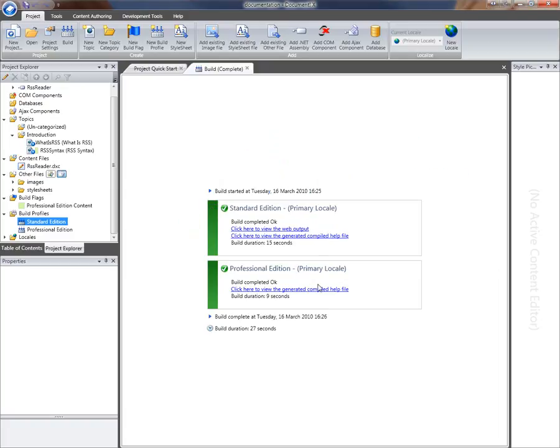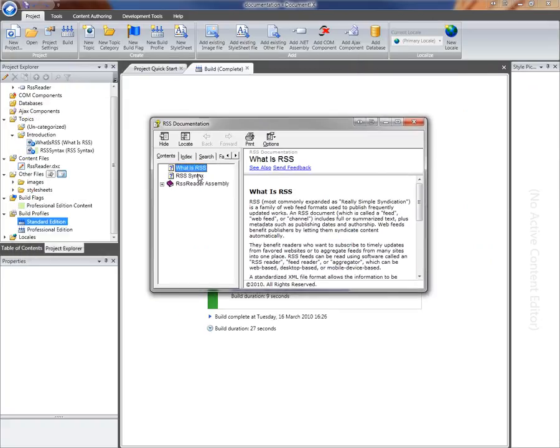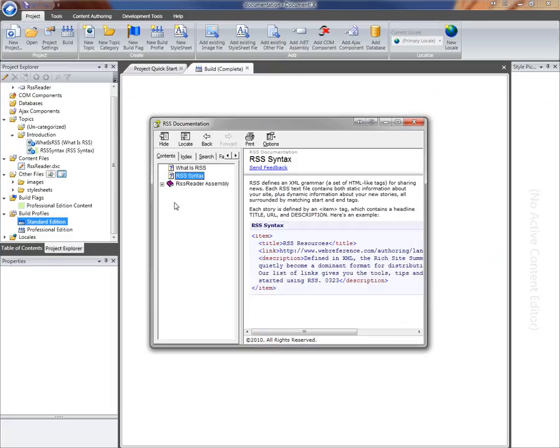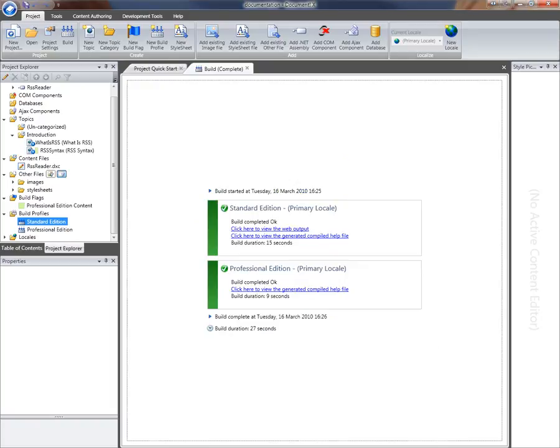So I'm just going to open up the second professional edition output, which should contain those content items. And there we are, we can see the RSS syntax topic on the table of contents there, and the RSS manager class under the reference documentation. So build flags can be applied to entire items in the way that we've just gone through, but they can also be applied to individual content within either the content file editor or the topic editor. So you could highlight paragraphs, even individual words or characters with build flags in order to selectively include them in one profile or another.